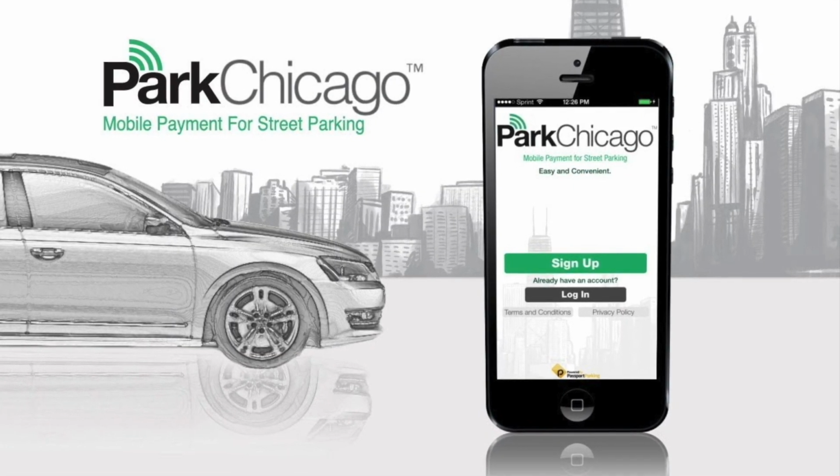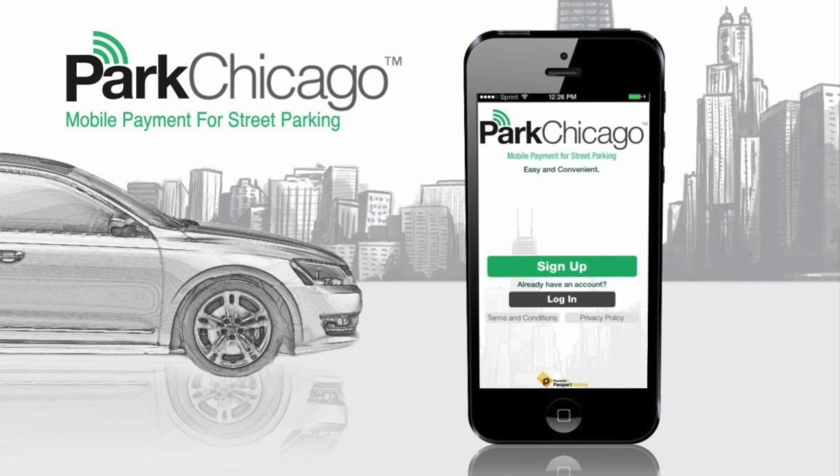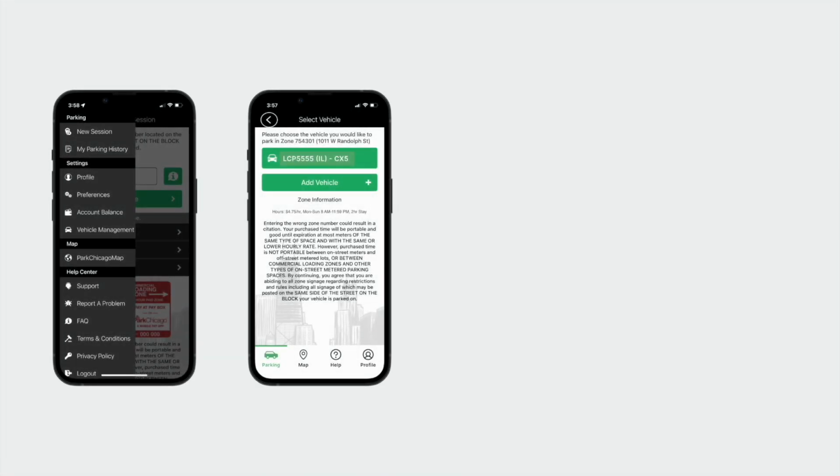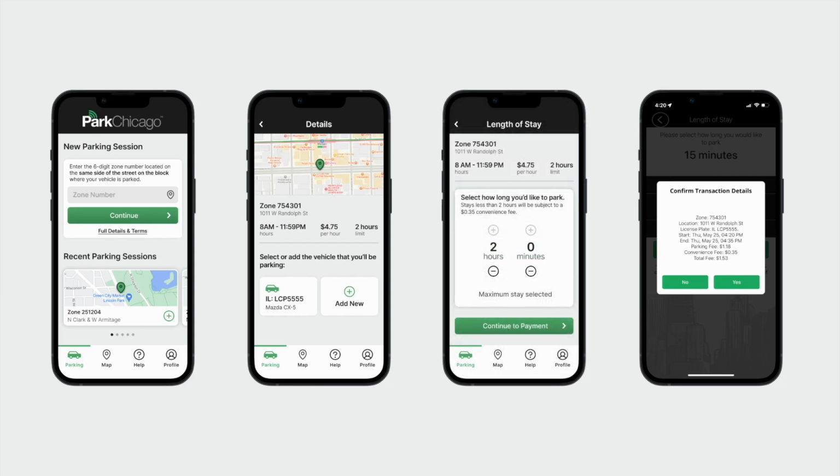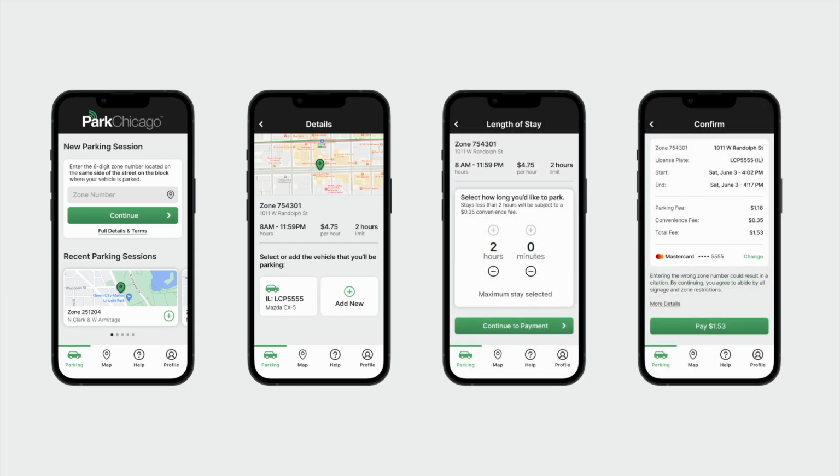ParkChicago is a mobile app that helps users find and pay for parking around the city. For this video, we'll be walking through the main user task flow to improve the key steps of booking a parking spot in the app, with the goal of making it more usable, accessible, and functional.